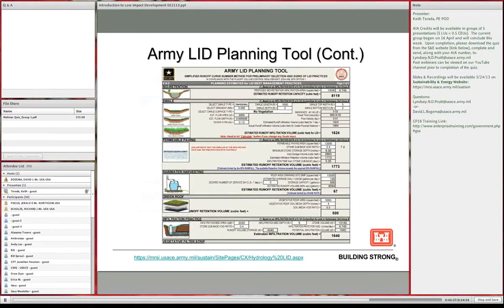This is page 2 of the Army LID planning tool. This here just shows if we plan to use potentially some types of bioretention swales, permeable pavements, cisterns, rain barrels, green roofs, we can get an idea, with the right parameters put in, of how much we need or what size we need of these to accommodate what we calculate on page 1, the runoff that we need to hold from the pre-development and post-development differences, or the 95th percentile.